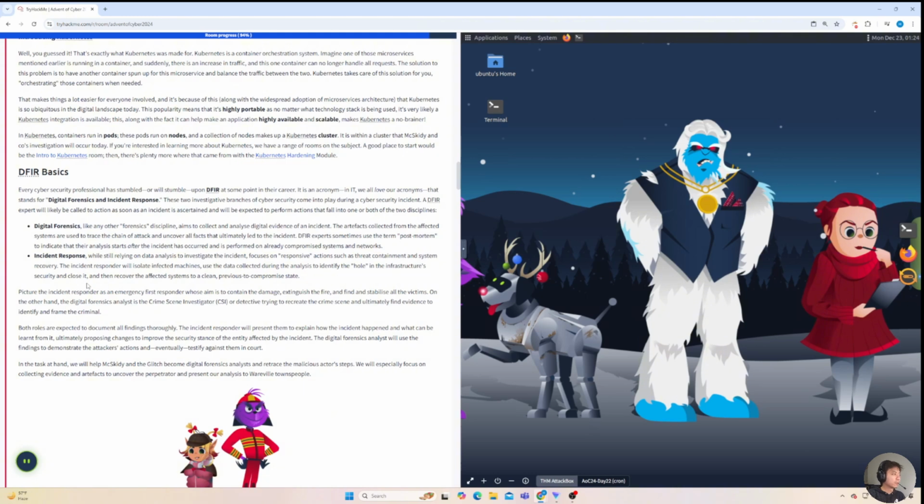So the incident responder will isolate infected machines, use the data collected during the analysis to identify the hole in the infrastructure or security and close it, and then recover the affected system to a clean state from before it was compromised.